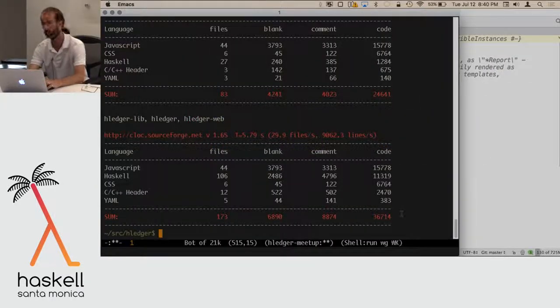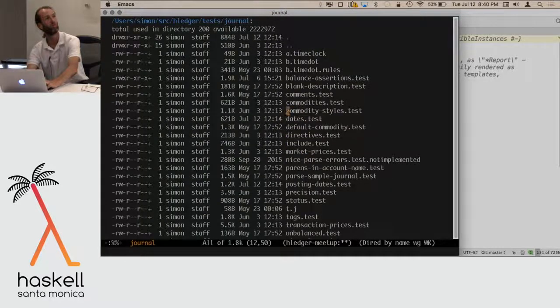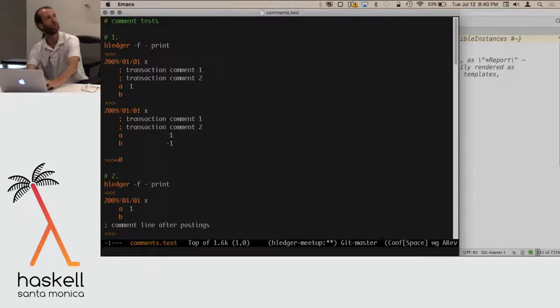Let's go back to Emacs. I seem to be more at home here. So those are in tests, and they're kind of categorized. So if I wanted to test something in the journal format, it's in here. So if I wanted to test comments, there are a couple of tests in here. This is the command it's supposed to run. This is the input it's going to get. This is what the output should be. This is what the exit status should be.